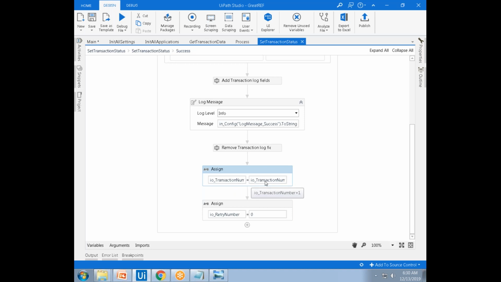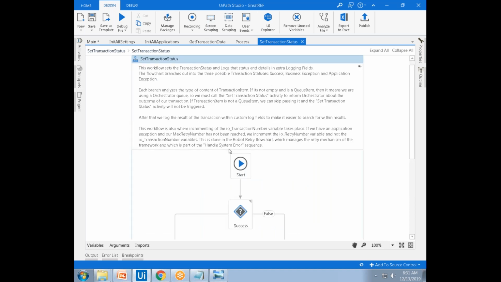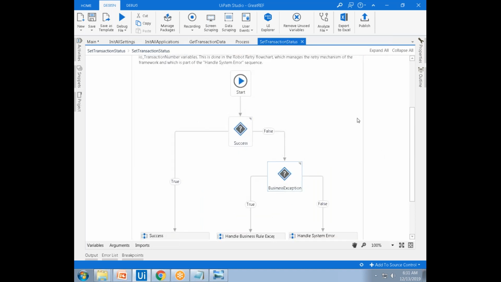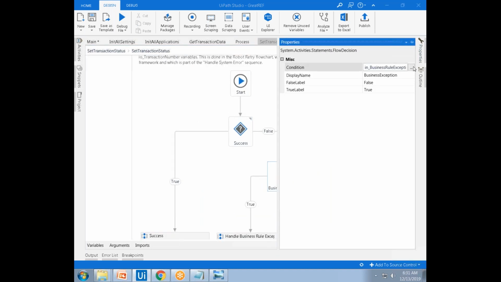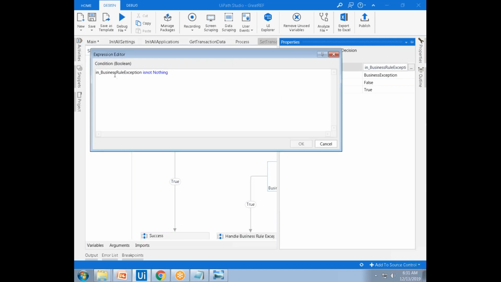Here the transaction item is also nothing, so they already handle the queue. For queue items, the transaction number is not required, but it is required for any list or data table kind of thing. They already handle this incremental mechanism. Now let's go to the next branch.